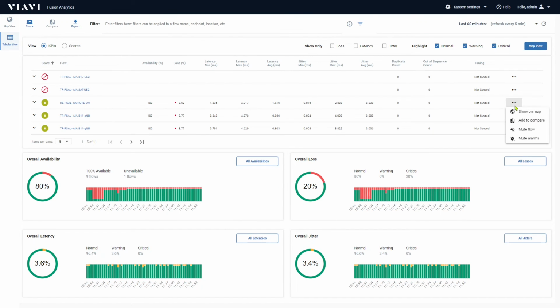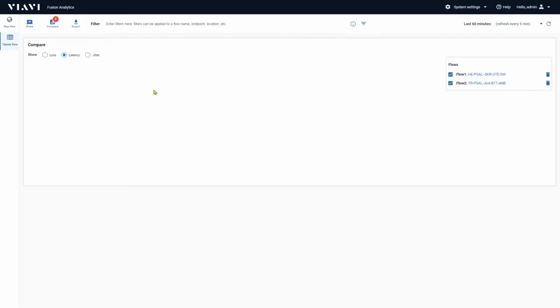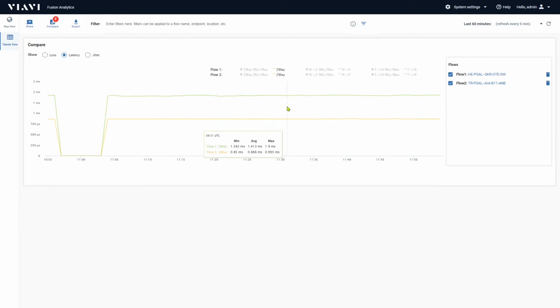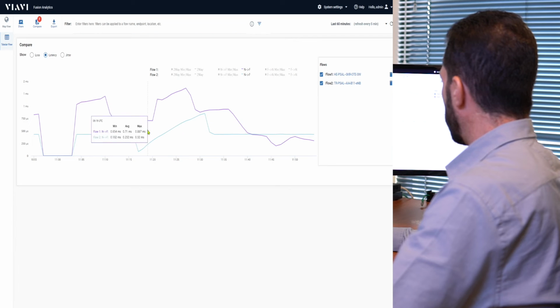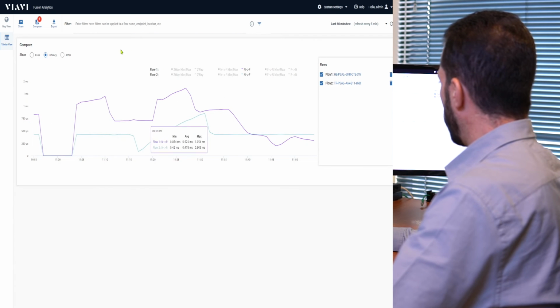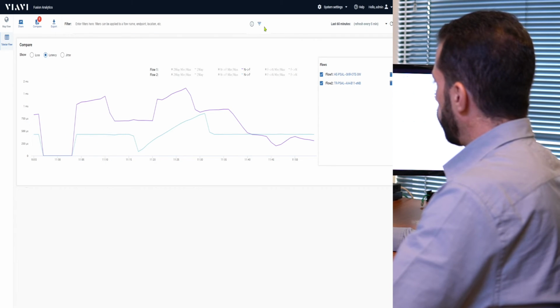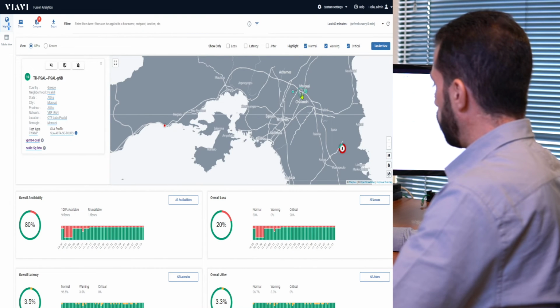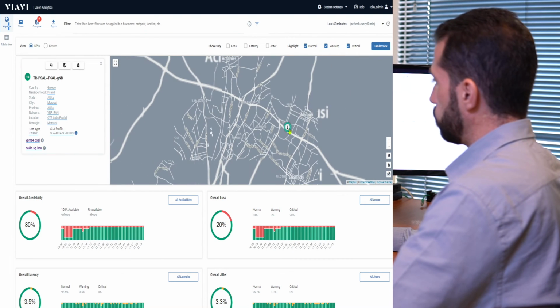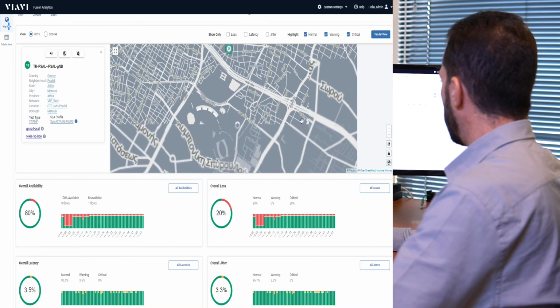This is very easy. By selecting two or more. Here we have a screen comparison for two different test agents on two different parts of the network, and we can compare different metrics such as latency in both ways, one-way latency, two-way loss, one-way loss, jitter, and many other metrics.